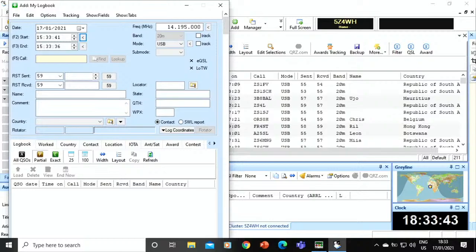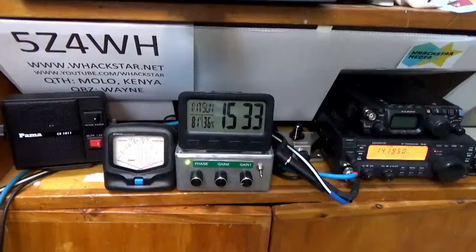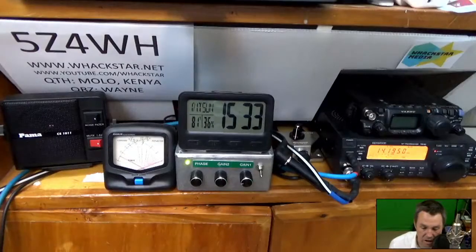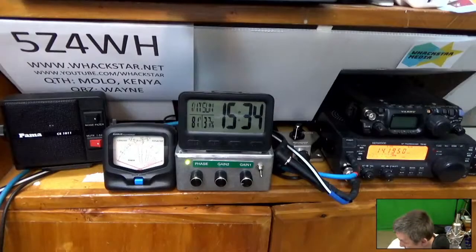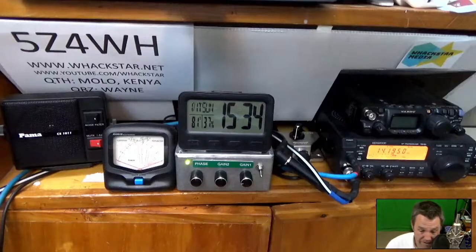Okay, so here we go. This is 5 Zulu 4 Whiskey Hotel, 5Z4WH, calling CQ, CQ, CQ. This is 5 Zulu 4 Whiskey Hotel, calling CQ, listening to the frequency and standing by. Over. So we wait and see if somebody responds.